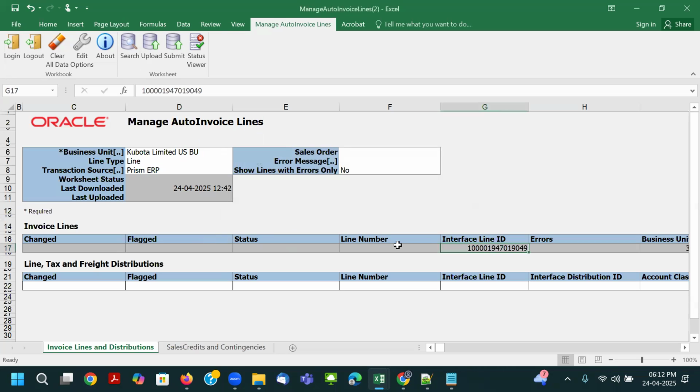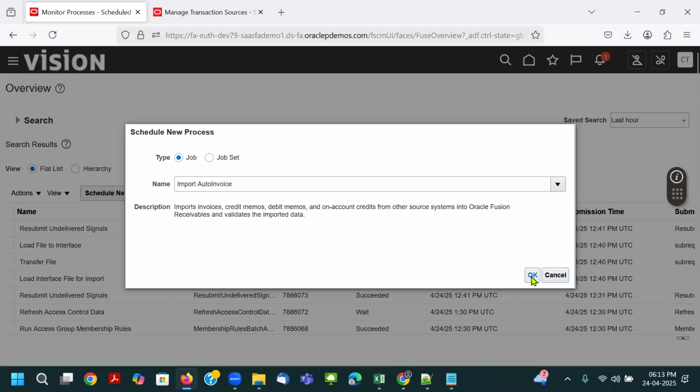Okay. So we passed only line level information. That is the reason why it is showing only line information. There is no distribution level data. Okay. So just click on OK.